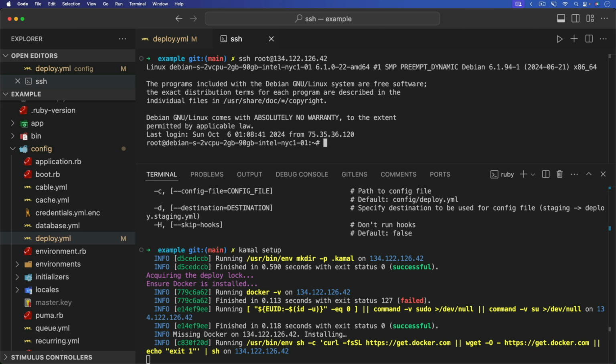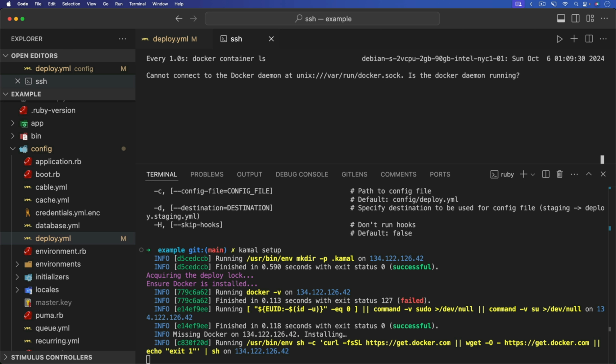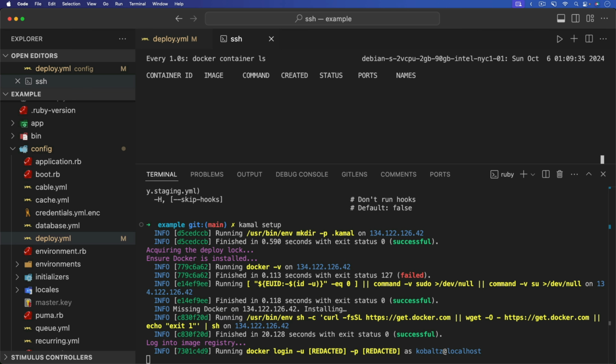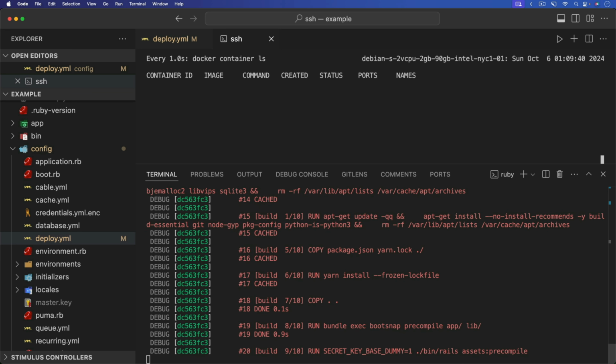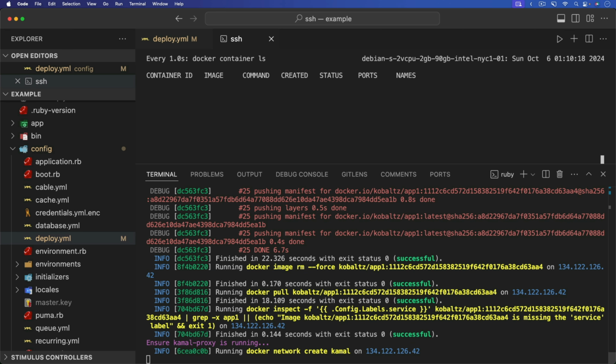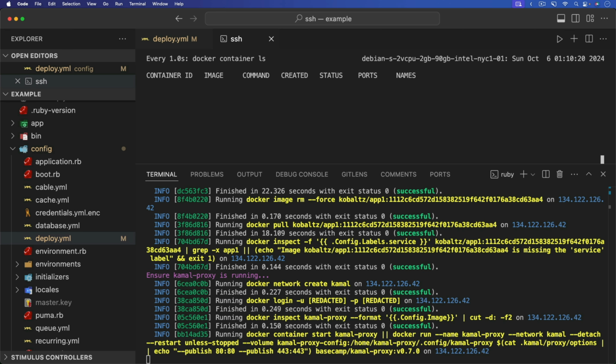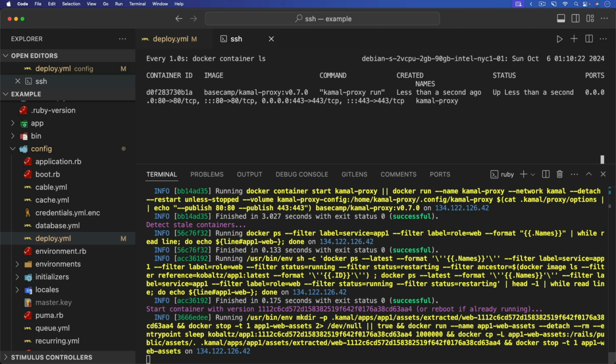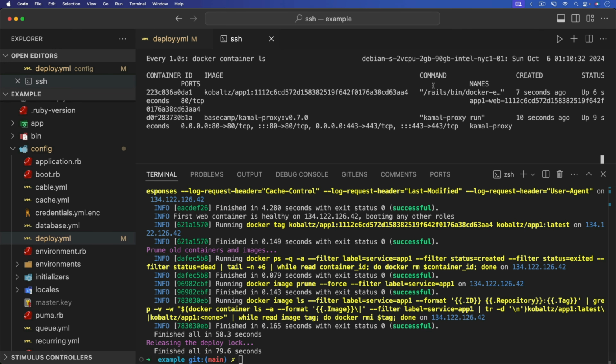I am going to go ahead and SSH into that machine and run watch -n1 docker container ls just so we can see that right now we don't have the Docker daemon, and now we do. And now it's going through and building our image. Once it's done building the image, it's then going to push it up. It's then going to pull it down. And now we can see stuff happening at the top. Right now we have the Kamal proxy installed, and it's also installing our web application, or starting up that container. And it looks like everything is done.